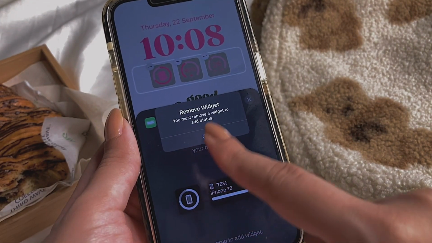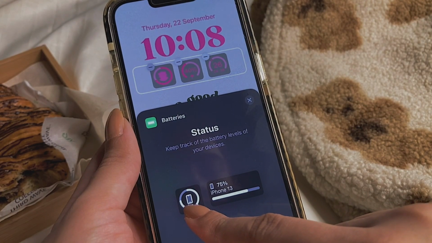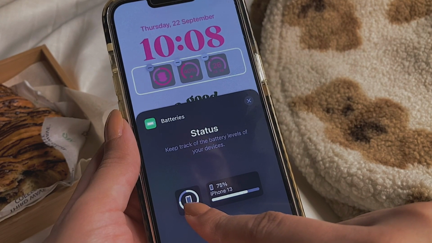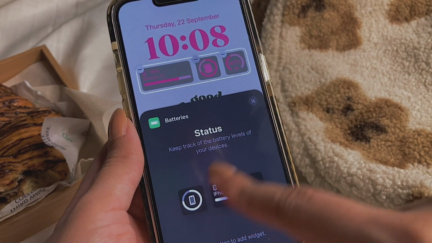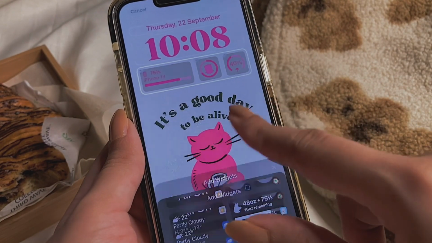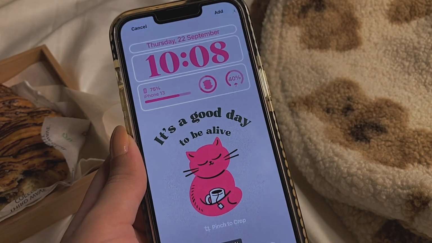But I want to have a bigger widget like this on my lock screen. I need to make a space for it, so I can only have two smaller widgets and one bigger widget. So there we go, like that. And I think it looks perfect like this.